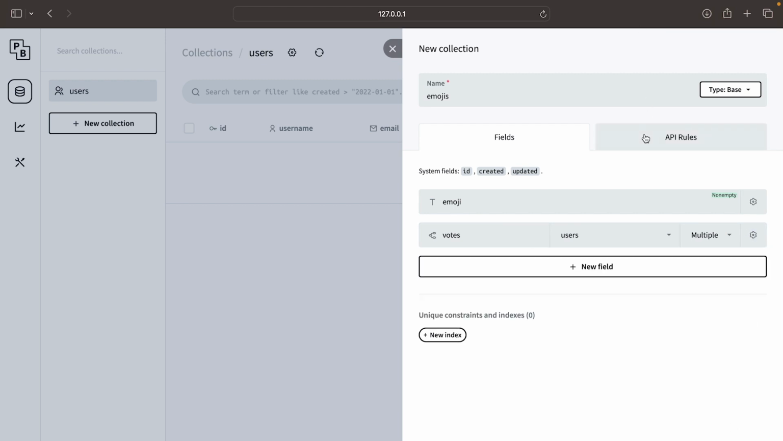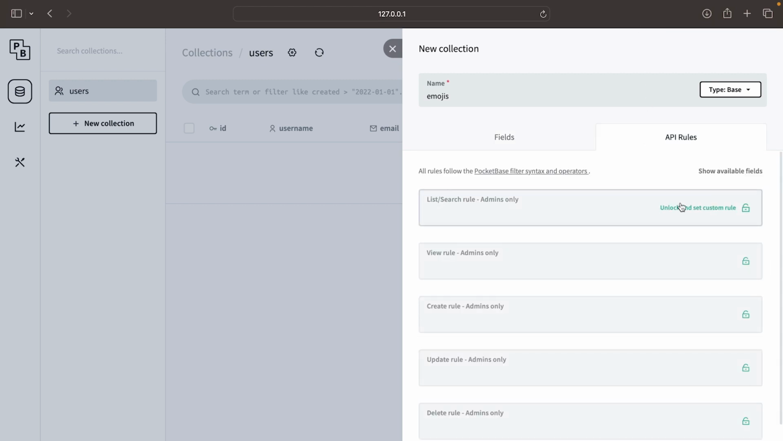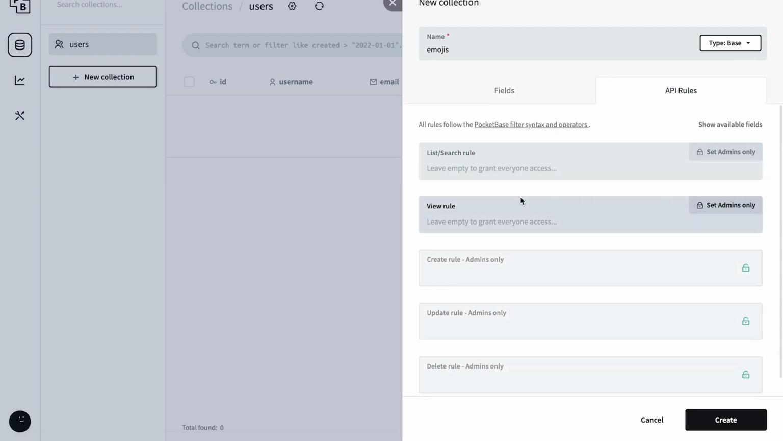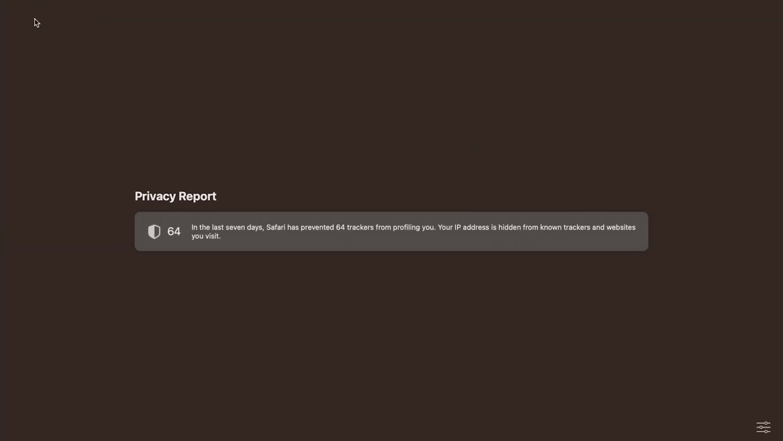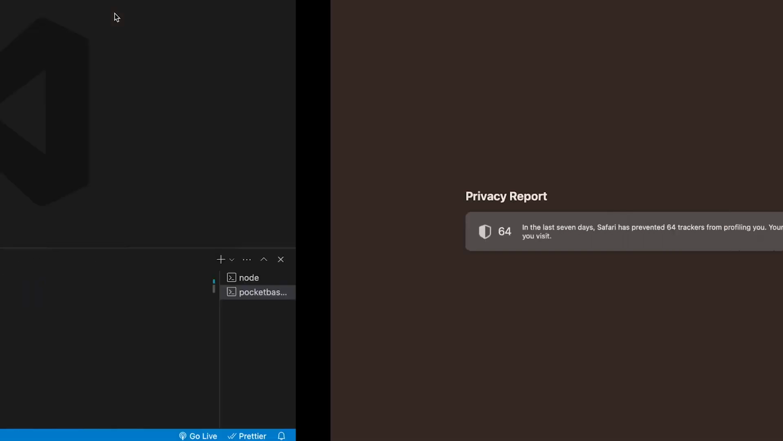Then we're going to go to the API rules over here, and all we're going to do is unset the list and search, and also the view rule for admin only. We're going to set them for everyone. Then we just hit create, and we're done with Pocketbase. We can close this tab right here, or actually just keep it open.